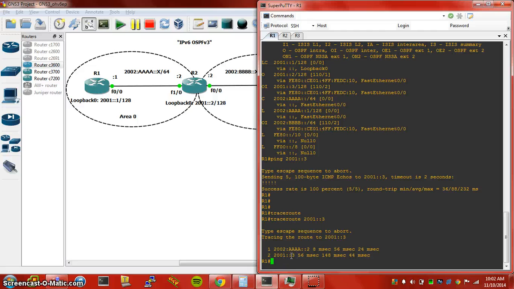And that's pretty much basic IPv6 OSPFv3 inter-area routing.